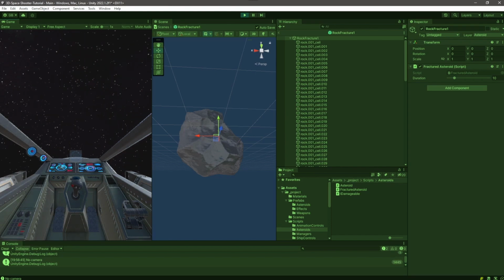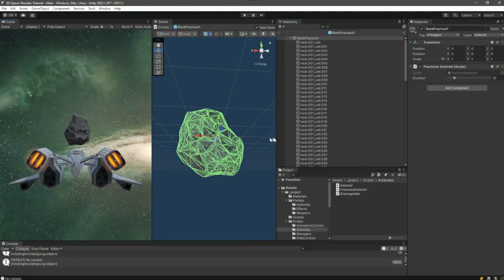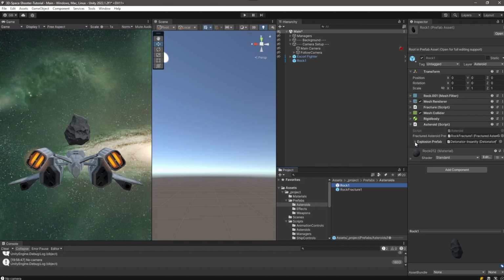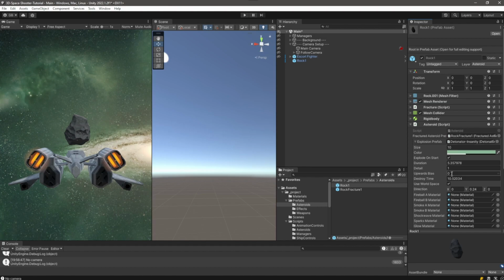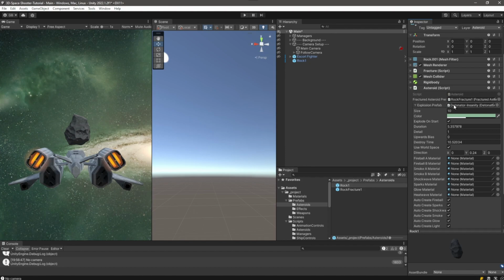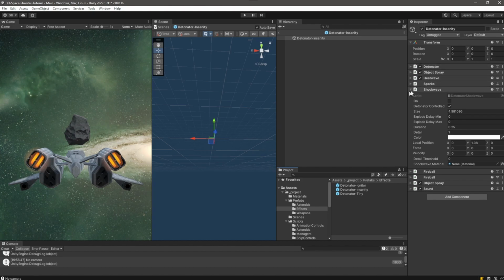You know, I can't really see the pieces because the explosion's so strong. Let me look at that prefab for the asteroid. And look at our explosion. Of course, we're only looking at the detonator, but there was a ton of other things on that explosion. I don't know that any of them affected the shock force, the force that's being applied.